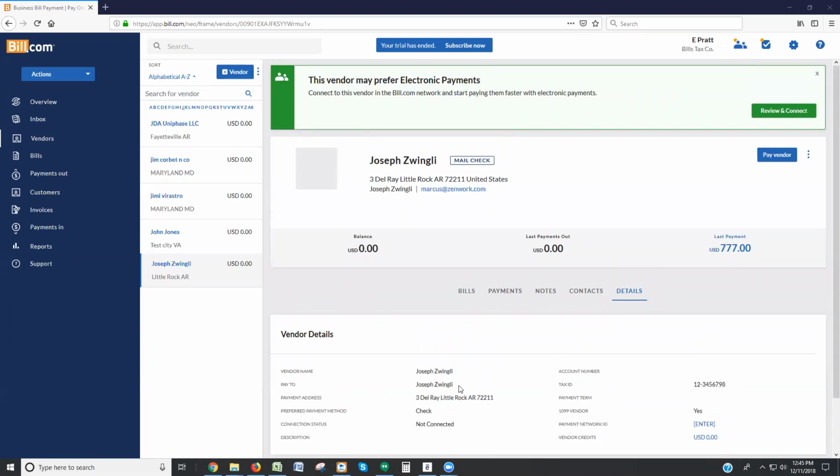Also, the name that we're going to print on the 1099 and send to the IRS for the e-file is going to be the pay to name that comes over to us from bill.com.